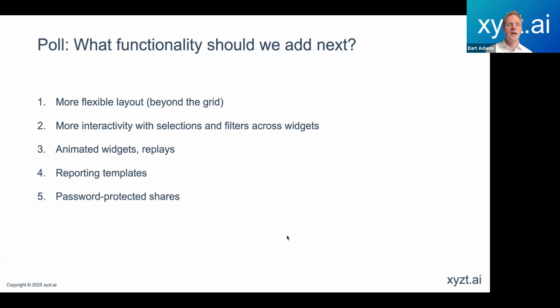The first one, and this comes, of course, from our backlog of requests, is a more flexible layout. Instead of having the grid, having a more free-form layout, maybe. Second option is more interactivity. For instance, allowing you on the dashboard itself to select different periods, maybe different areas to analyze or to update the dashboard with. The third one is animated widgets, replays on the dashboard.